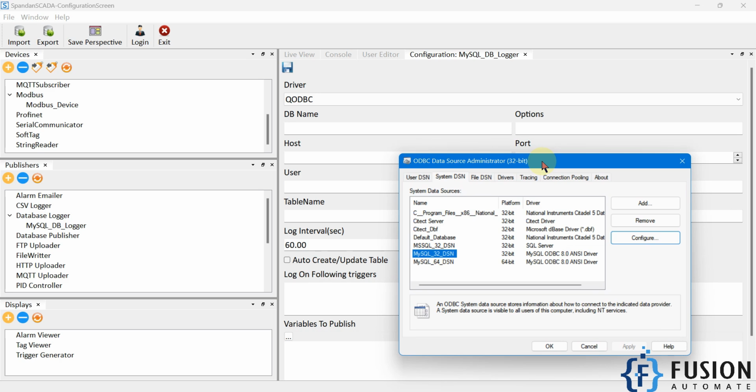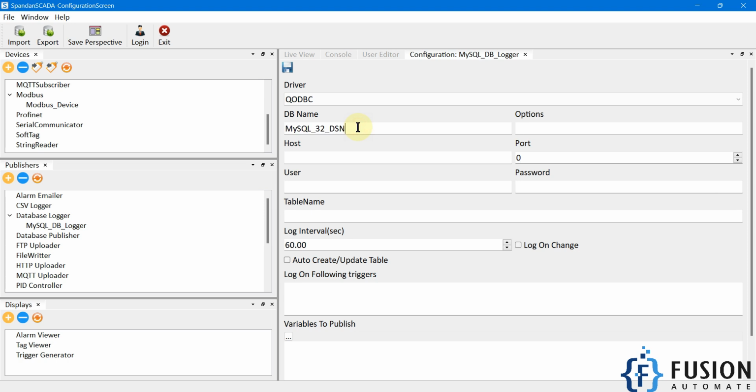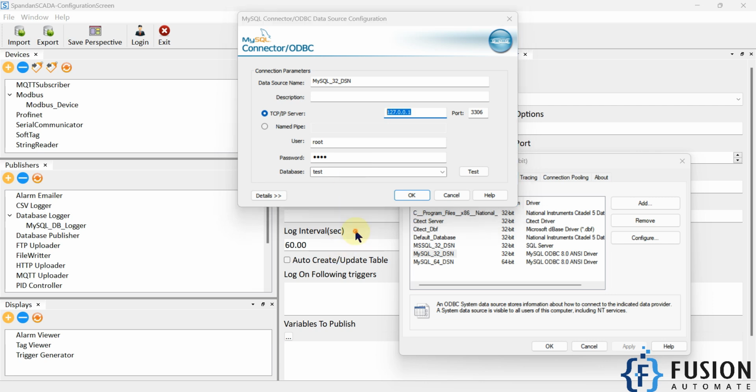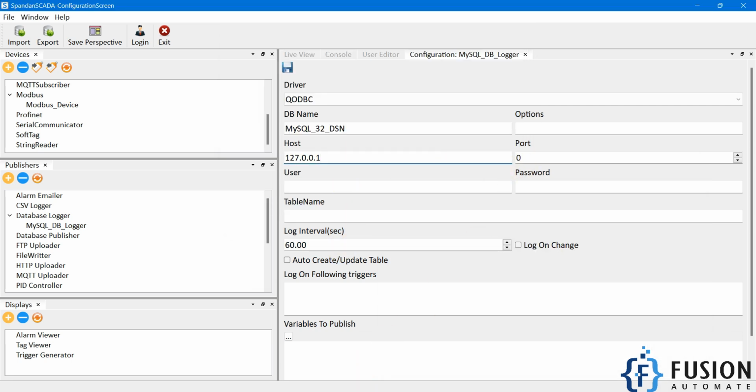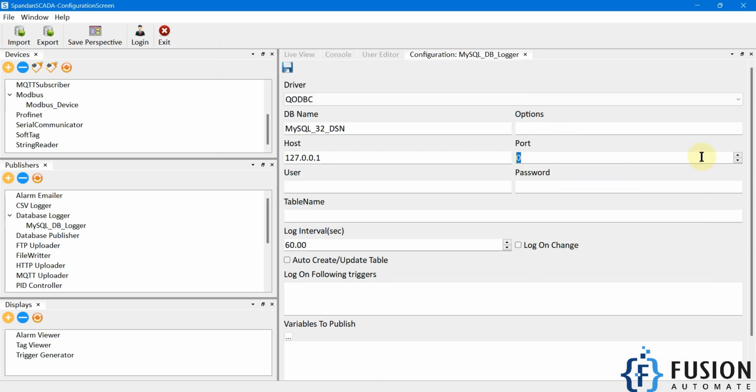So we can use this ODBC connection DSN to connect with the MySQL database and to log the data inside the MySQL database. Here I have to provide this data source name, so I paste it here. Then in the options I leave it as it is. In the host I have to provide the IP address, so I copy this IP address and paste it here. And the port, again I copy it from here, 3306, and provide it here.